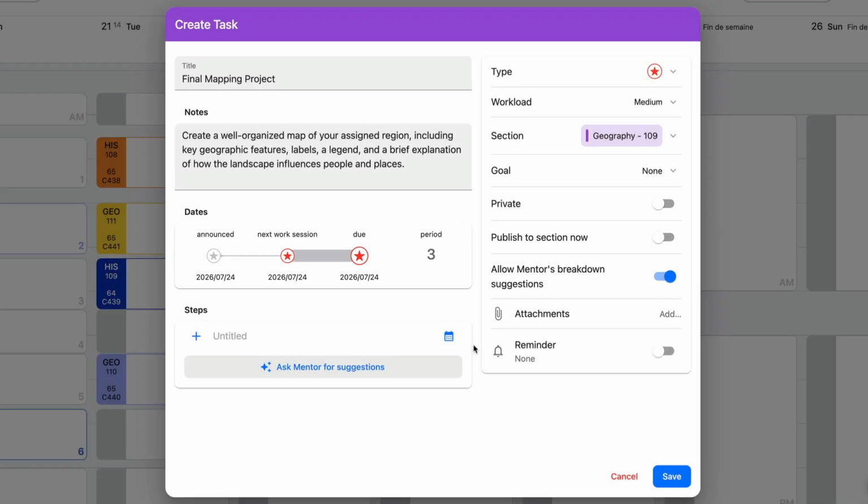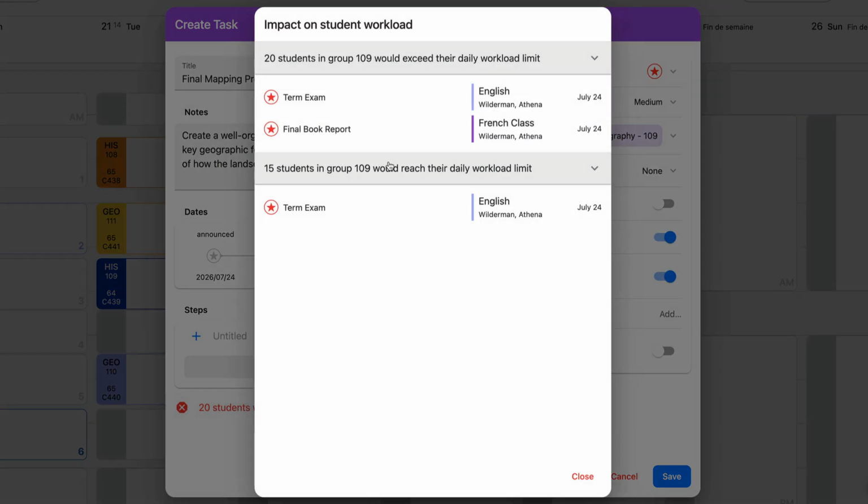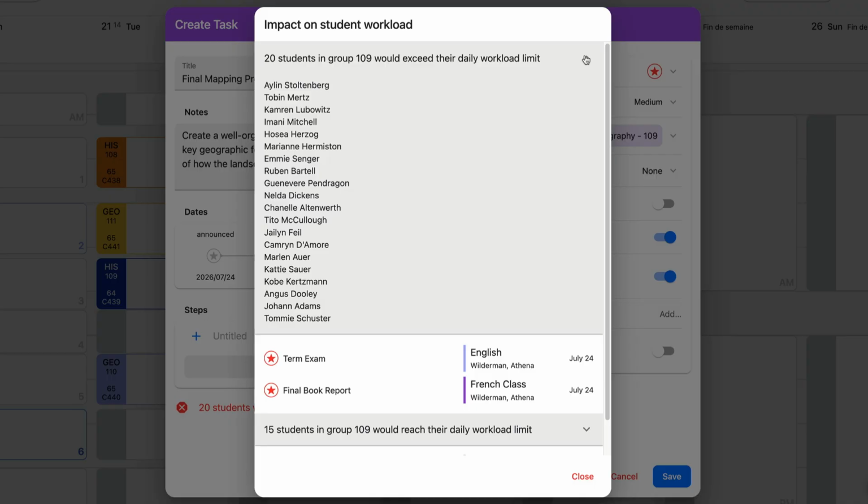And if you're publishing directly from Studyo, you don't even have to check first. You'll automatically be warned before the assignment is posted, with the same workload details available right in the publishing window, so you can adjust the due date before students ever see it.